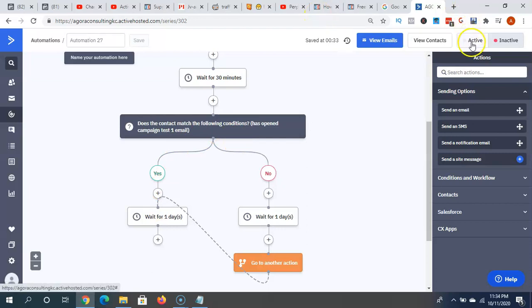By the way, make sure you hit this active button once this sequence or this automation is ready to go.